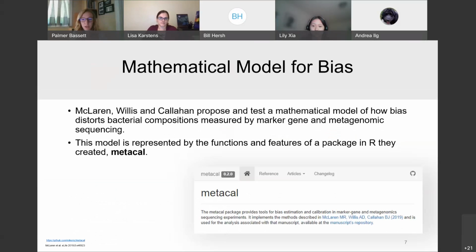And so my portion of this project focused on a recently developed mathematical model for estimating this bias and applying it to the mock microbial dilution series, which I'll talk about in a little bit. And so McLaren, Willis, and Callahan are the authors that proposed and wrote this model. And so it looks at how bias distorts bacterial compositions measured by marker gene and metagenomic sequencing. And so this model is represented in a package in R, which is a statistical computing language, called Metacal. And so R has lots of different packages that can help us make plots and do all sorts of things, but this package worked specifically on detecting bias.